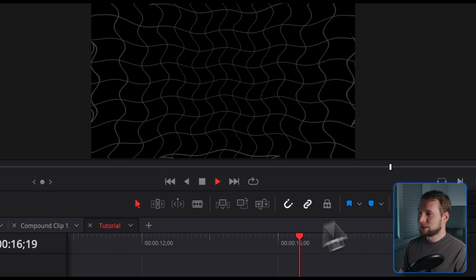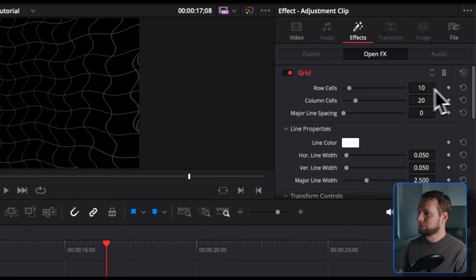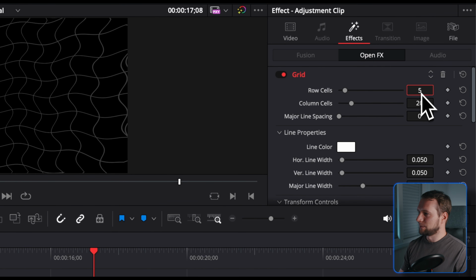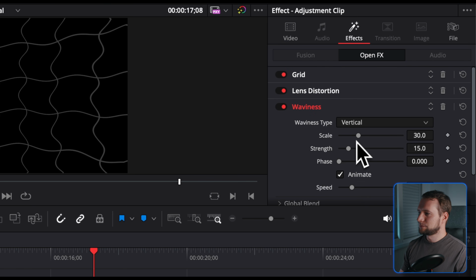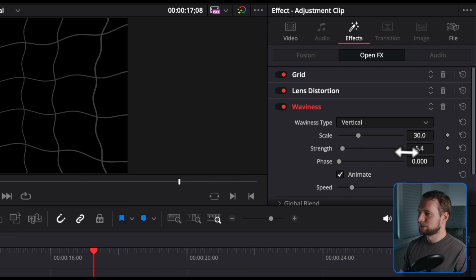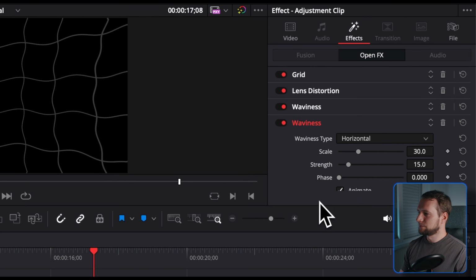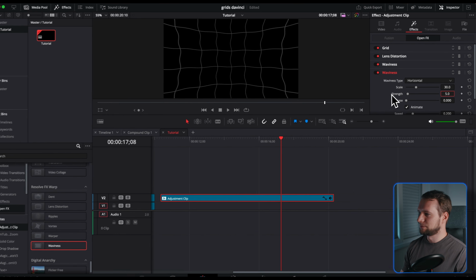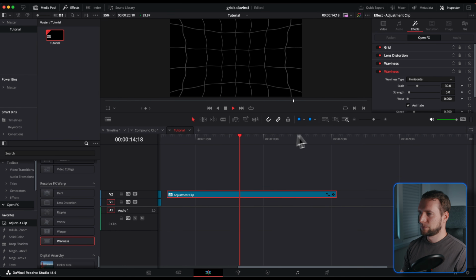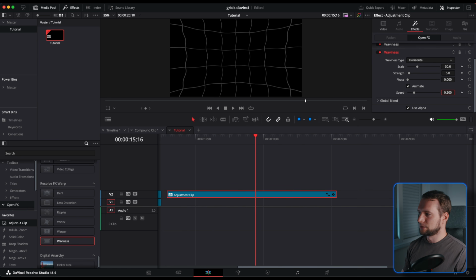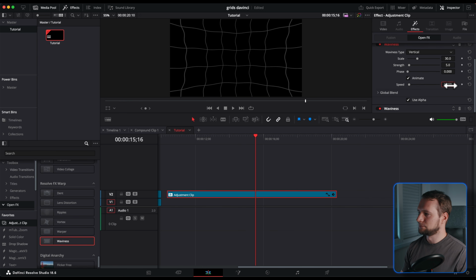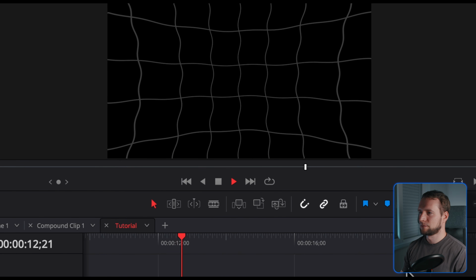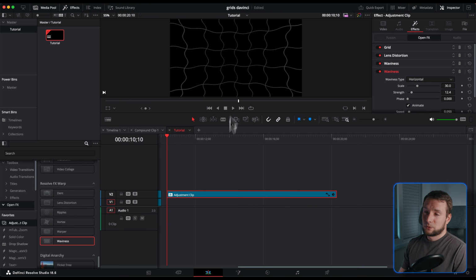Looks way too psychedelic, so let's remove the transform. And let's minimize the amount of lines. Probably let's decrease the strength of the waviness down to 5. And probably we can decrease the speed as well. Something like this. And we can transform these grid lines into something that looks completely different.